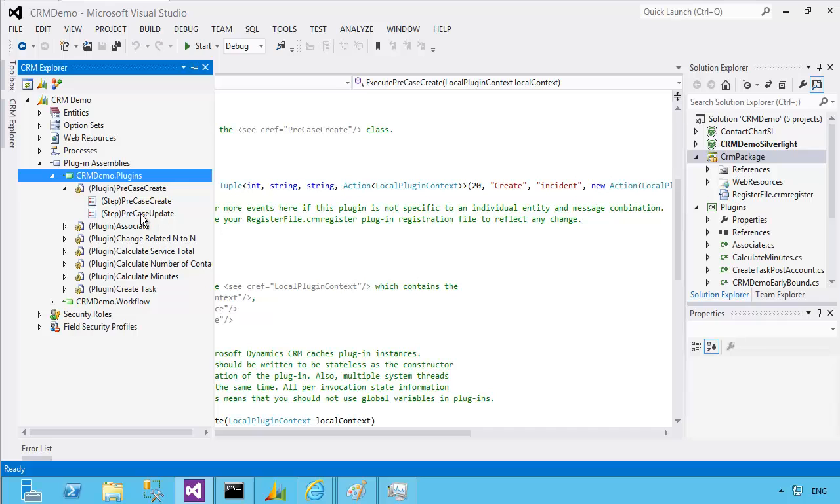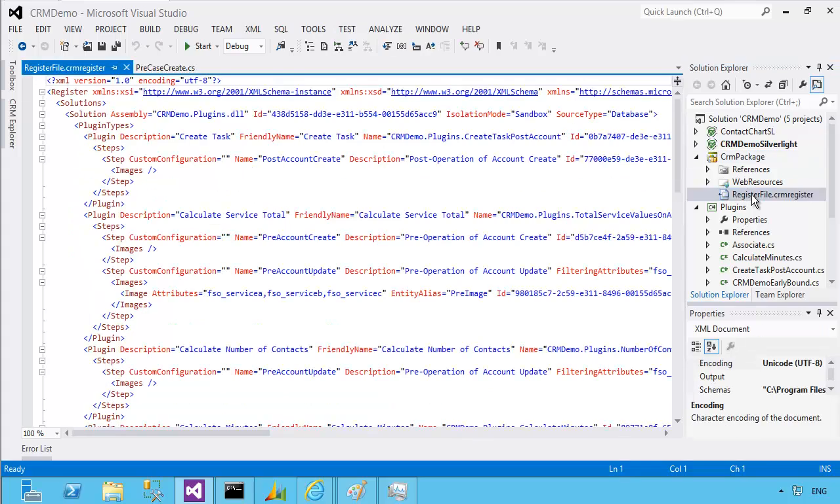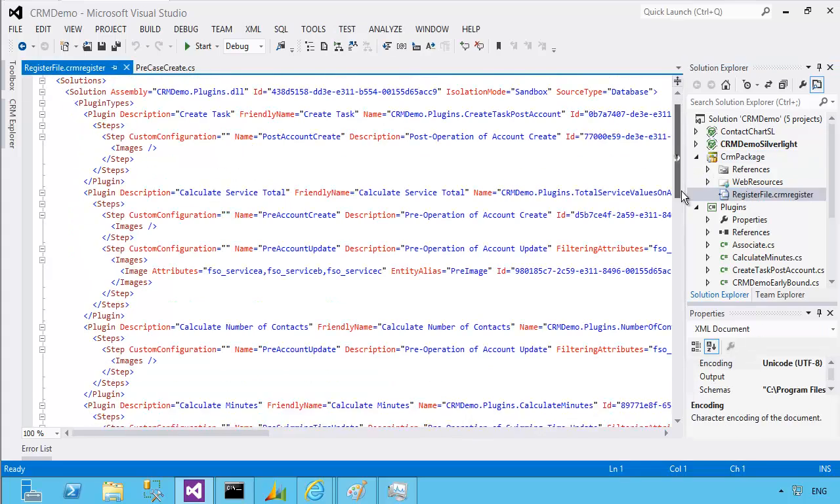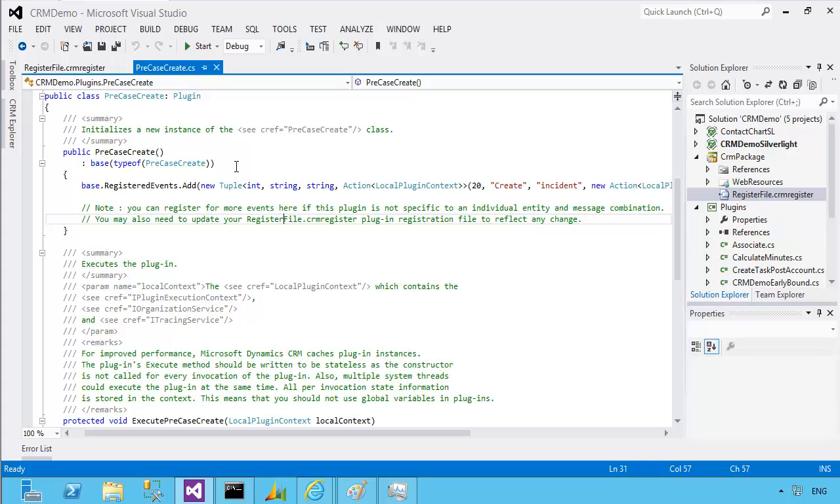So we can see the additional step has been created, the pre-case update. If I open the register file and scroll down, we can see the additional step for the pre-case update. But what this won't have done, if I go back to the assembly, is add in the constructor the additional registered event.